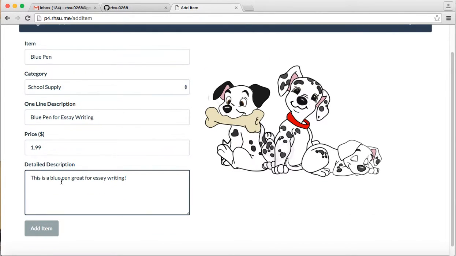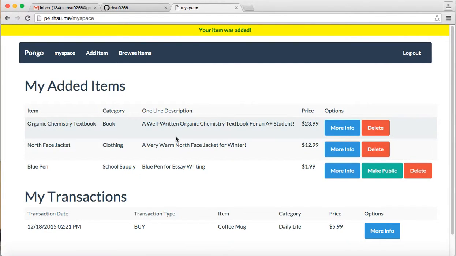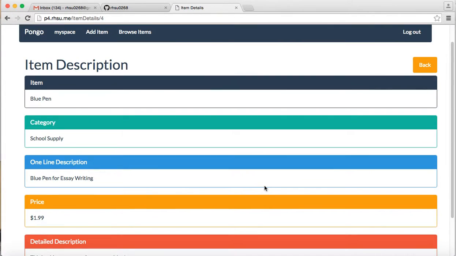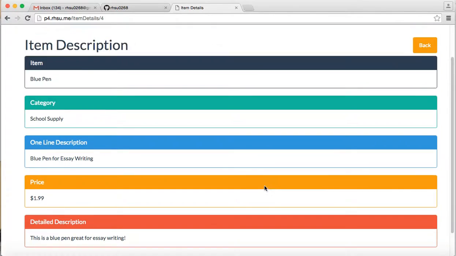Now after we've done that, we can click on Add Item to add the item to the table, and we see we successfully added the item. Now if we wanted to view all of the different fields that we just submitted, we can click on the More Info button here, and that gives us the details of all of the fields that we filled out.